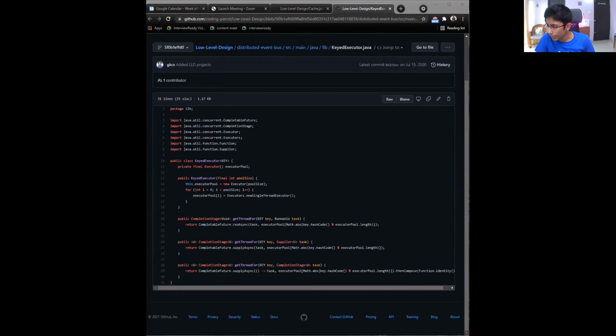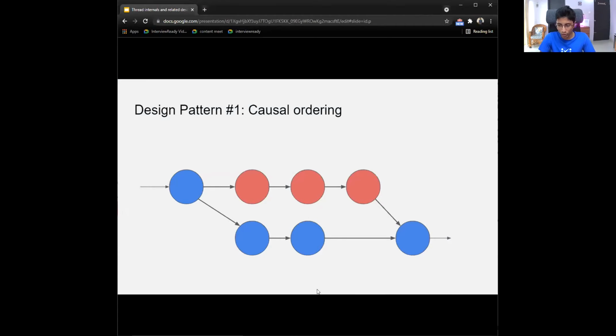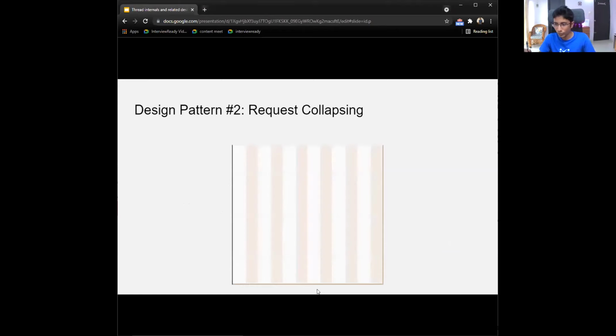Okay, so let's head to the next design pattern. The first is causal ordering. Threads actually help us make sure that related tasks fall in the same bucket so that they are executed one after another, while making sure that we are also keeping our system as concurrent as possible so that things which are not causally ordered are run on different threads. Maximum concurrency, low latency. That's the idea.